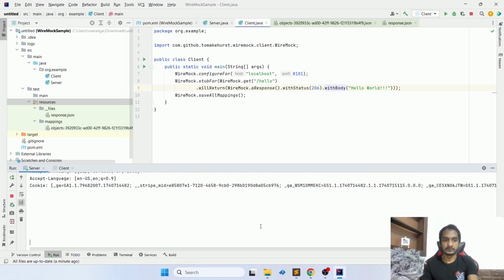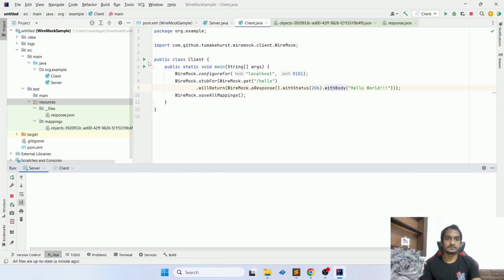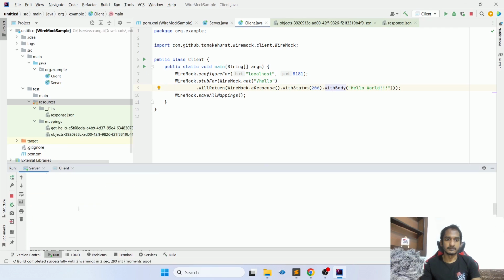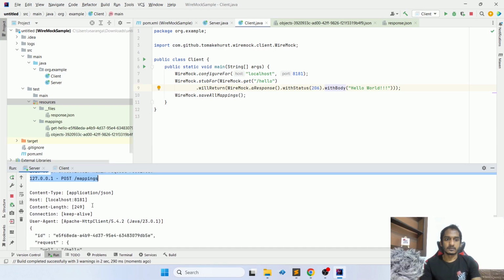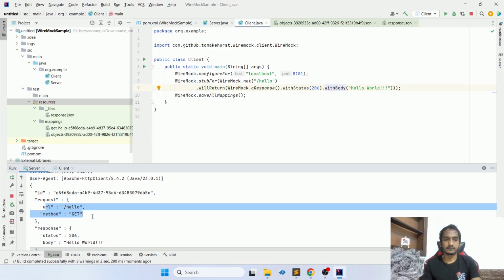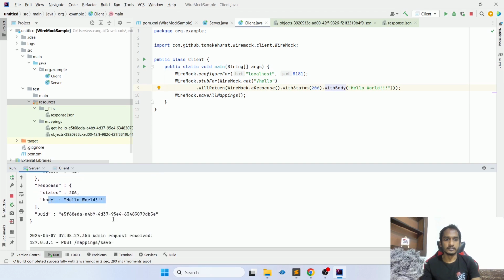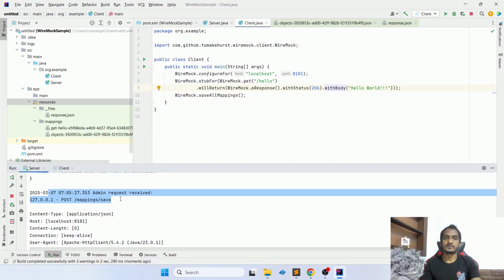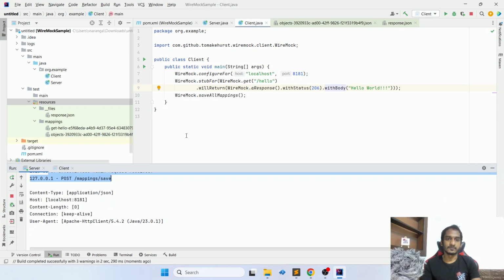So I will keep some space here on the server and I will run the client now. Now you can see, okay, a request received here with the get request hello and with this body, and it generated the UUID. And now you can see another request received for the WireMock admin API to save this. So that was done through this save all mappings method.